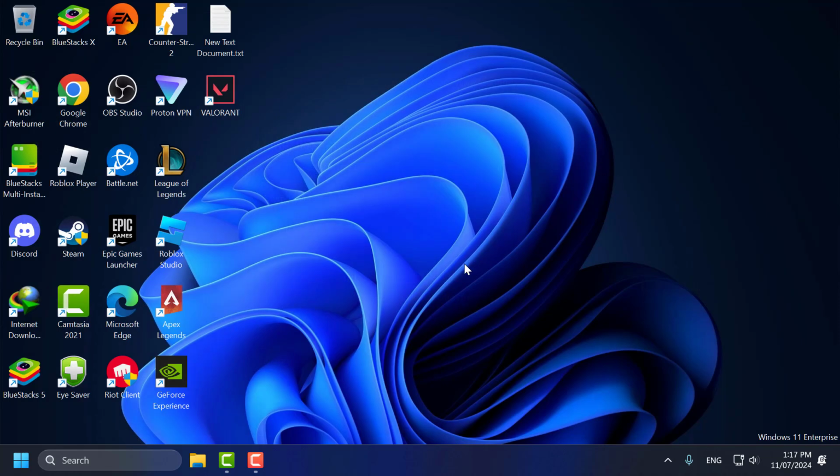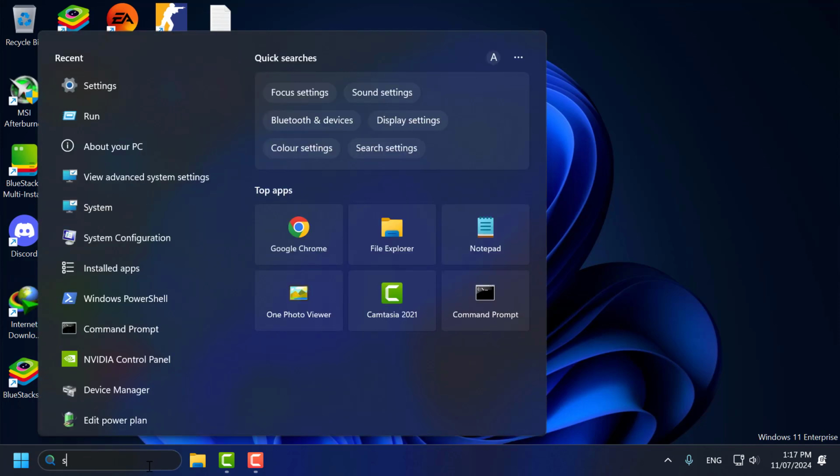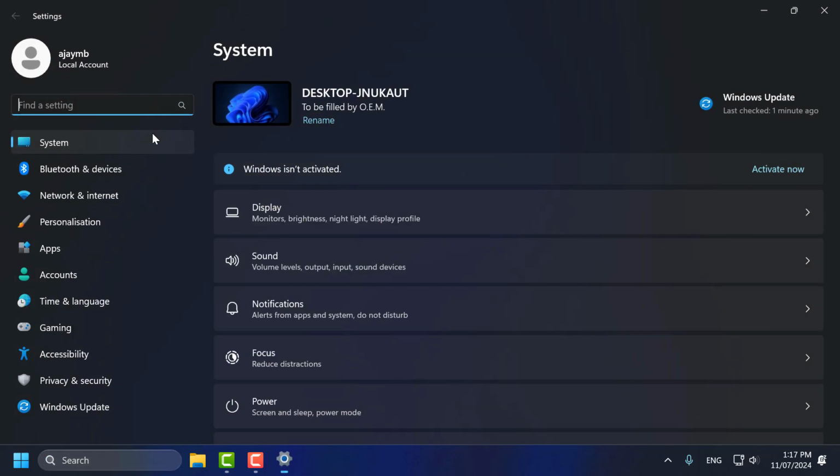And if you have overclocked your GPU or CPU, then disable overclocking, guys, because this is the major cause of a blue screen problem. After that, just go to the search menu and type Settings, and click on open it.